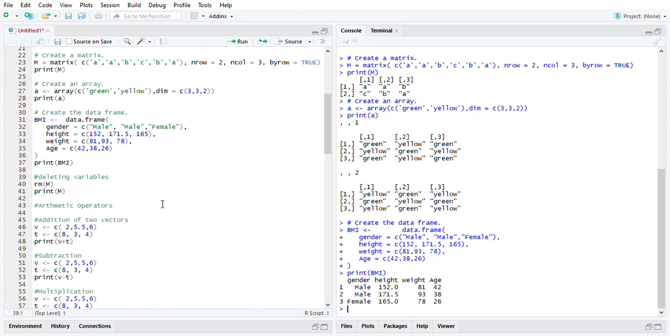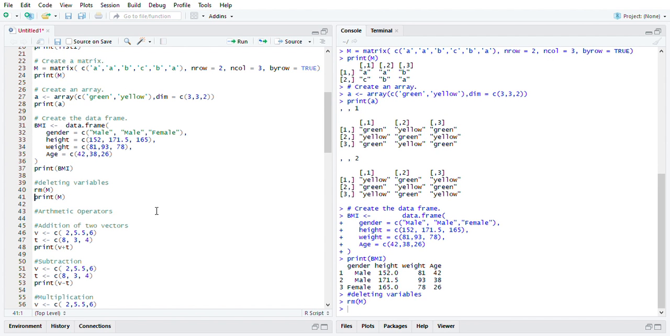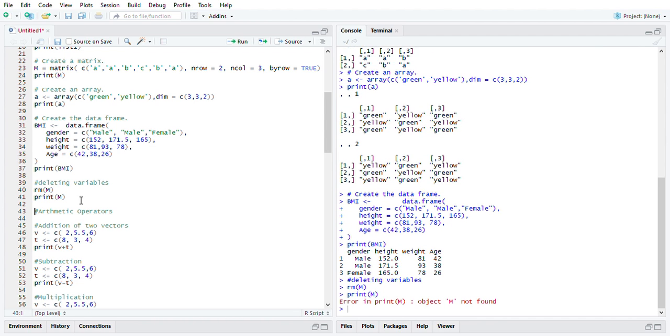So what about removing or deleting variables? We can use the remove function denoted by rm. So let's remove the matrix we created above, named m. See, it shows an error in print m: object m not found. That means the matrix object we created above has been deleted.